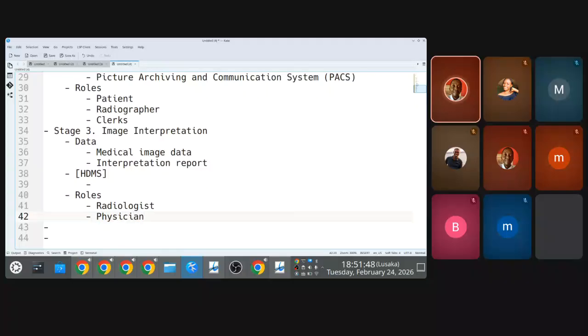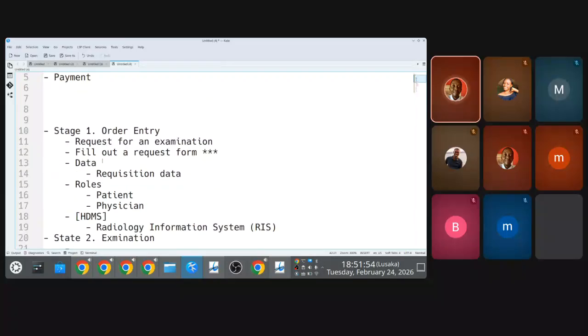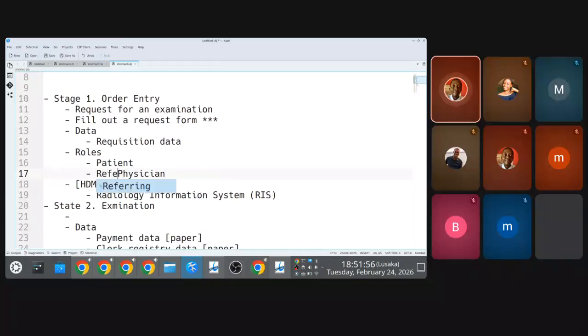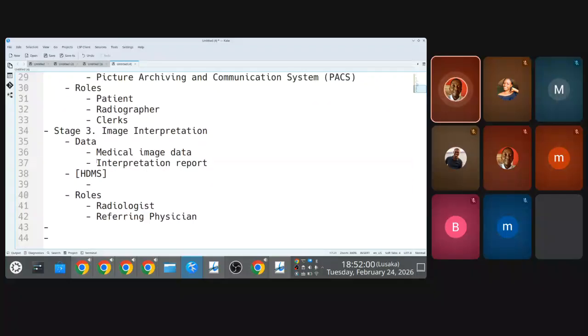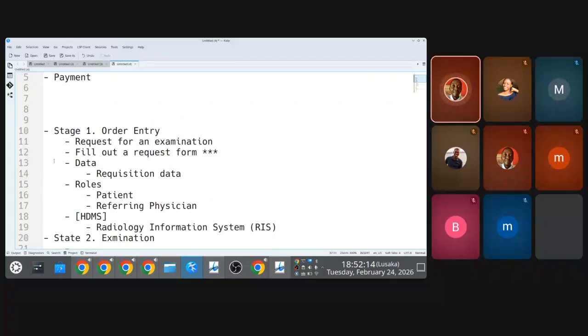In fact, more to put, this is the referring physician, right? This here is a referring physician. So the interpretation report is supposed to go to the referring physician. Now, in an ideal case, what is actually supposed to happen is the results from the interpretation should be entered in the system. Why? So that this person has real-time access to the results.